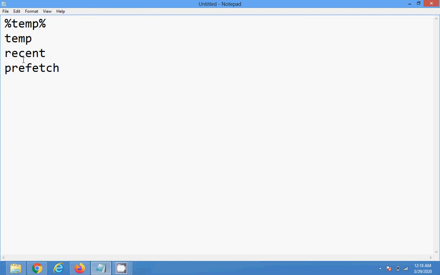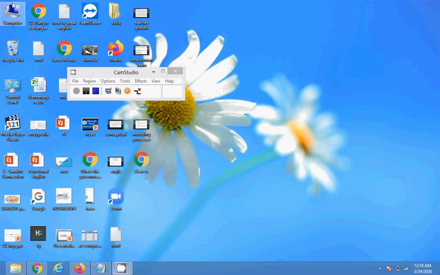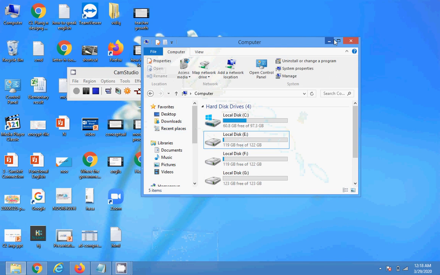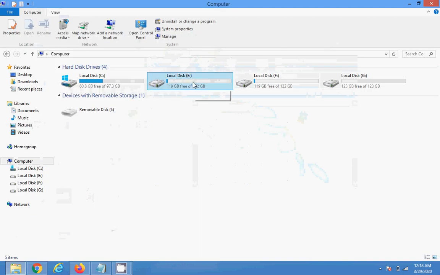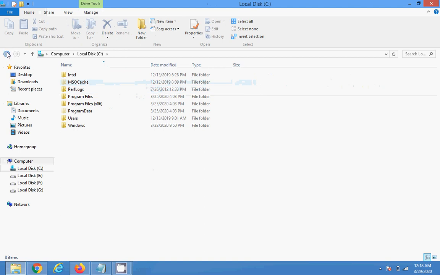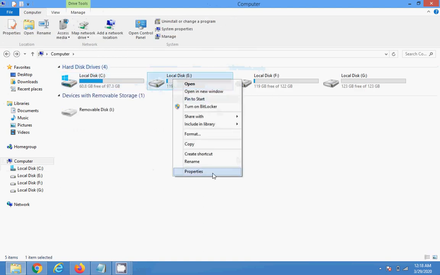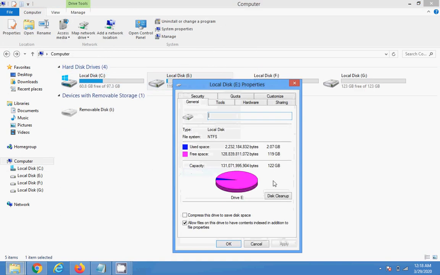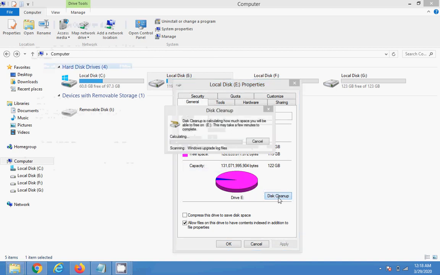Windows key press R, on this we have discussed. Now we are going to the disk. We are not going to open it. Go to properties and look here, disk cleanup. It can take some time.